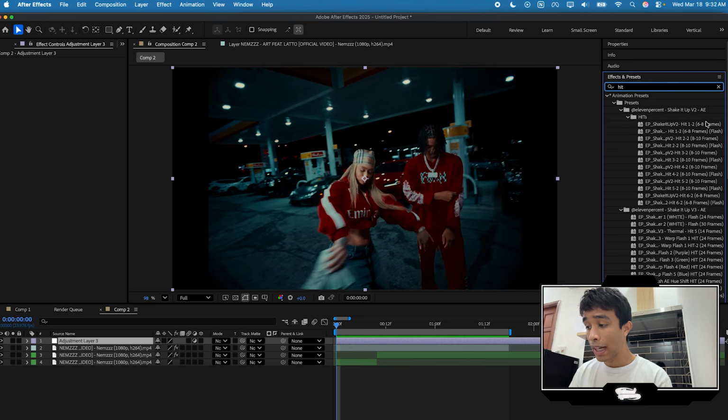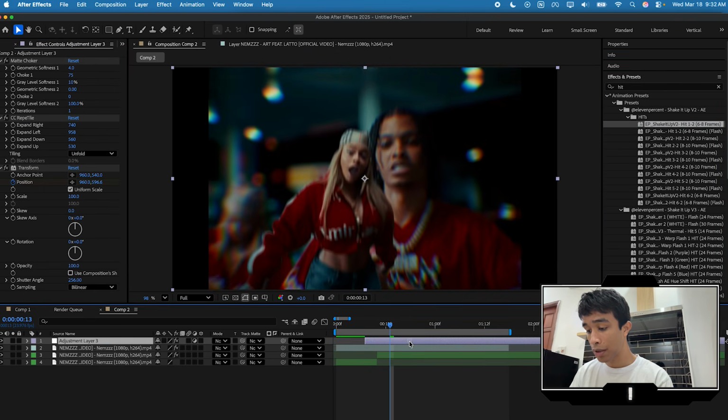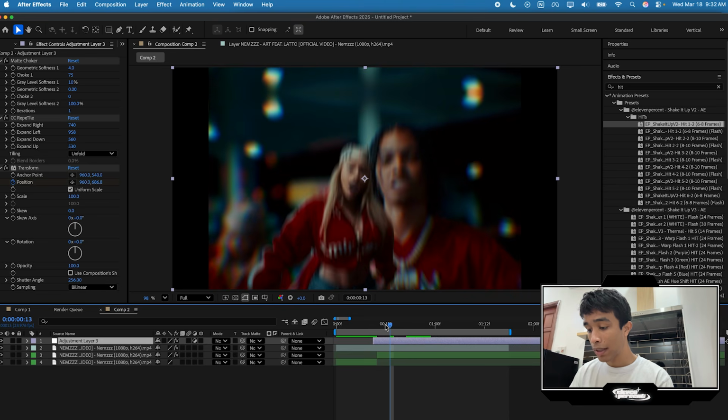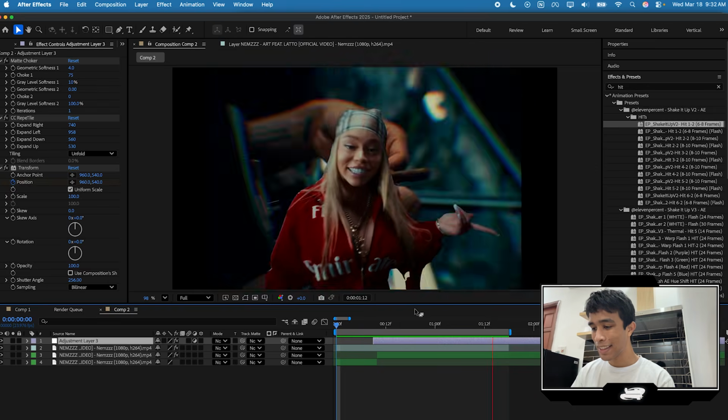This is a preset for After Effects. You just search up my preset, you drag and drop it to any adjustment layer, and boom, you get instant camera shakes. So I'm gonna apply this directly right here at the start of that clip, and boom, camera shake into flash effect. This looks so crazy.